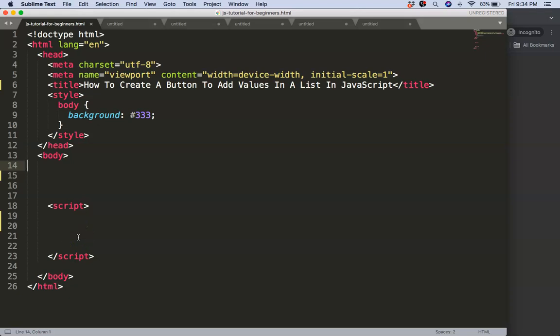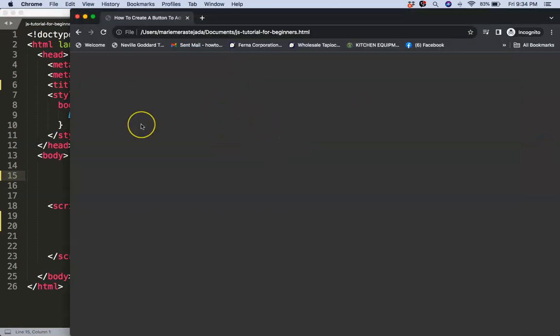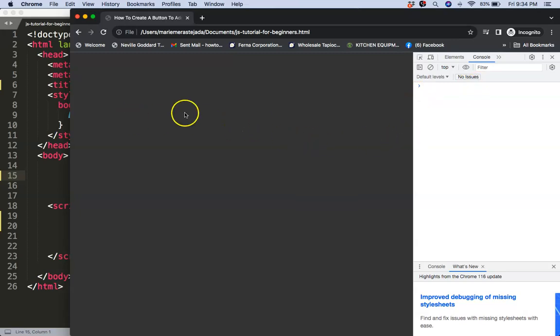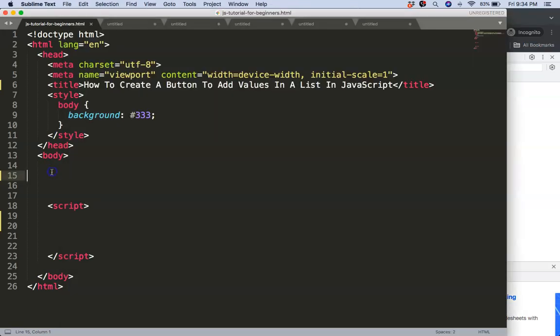So let's start to look at how we can create a button where we have a value that we can put in a list when we click on a specific button. First of all, it's just the basic template here. I'll just leave it like that. We have the console log here, or the developer tab. I'll just leave it all like that.